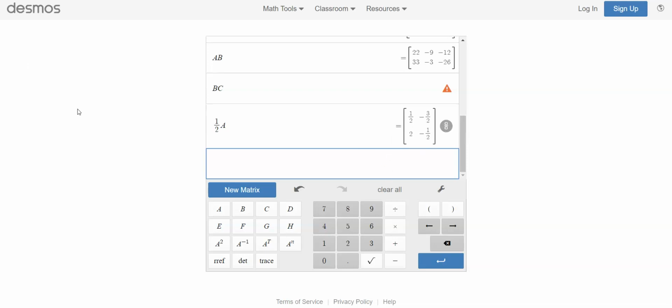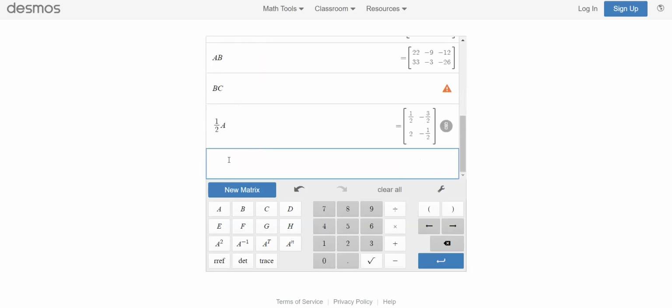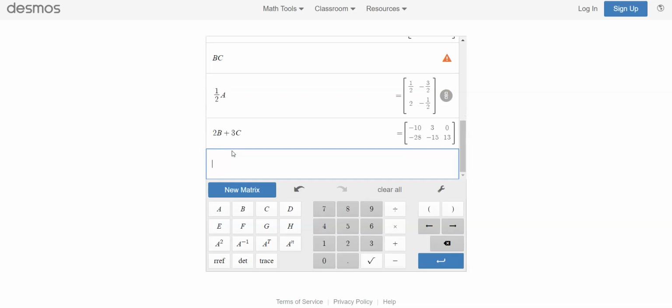Okay? All right, so that's how you use the Desmos matrix calculator. You can also use it, of course, to perform scalar multiplication and addition and subtraction at the same time, or scalar multiplication and then multiplying. So let's say we had 2B plus 3C. We could do that. All you have to do to use the matrix calculator is type in the problem exactly how you see it, including capital letters.